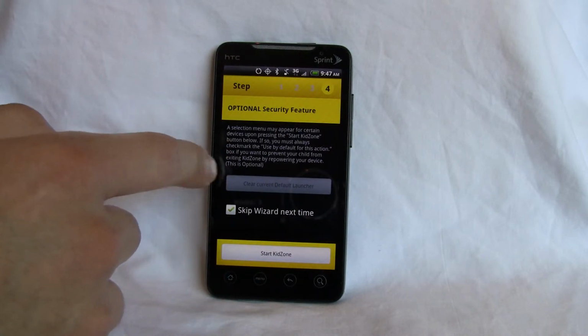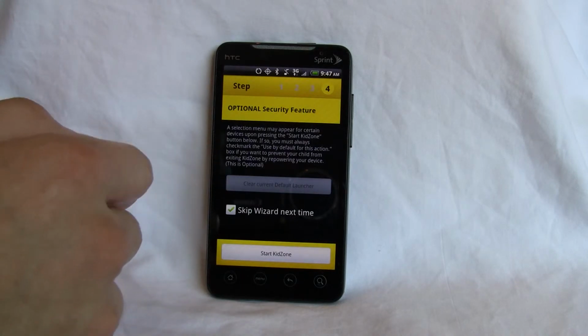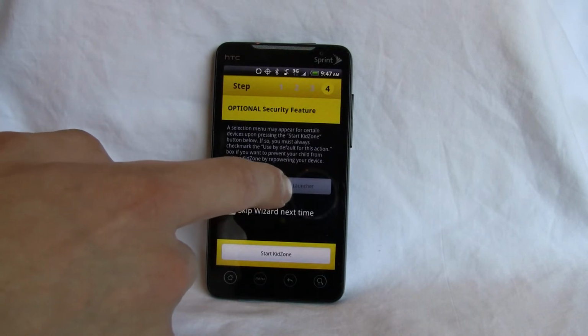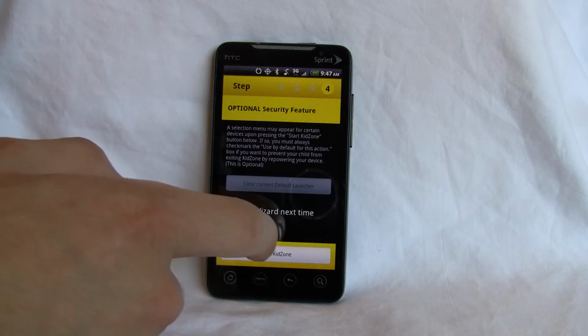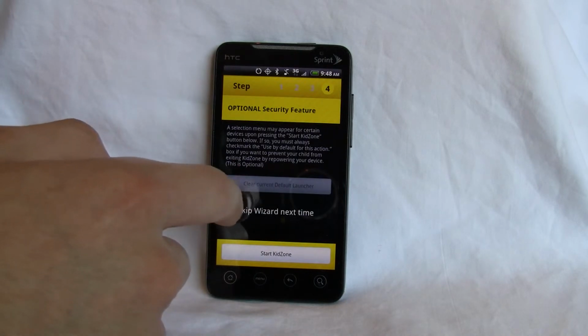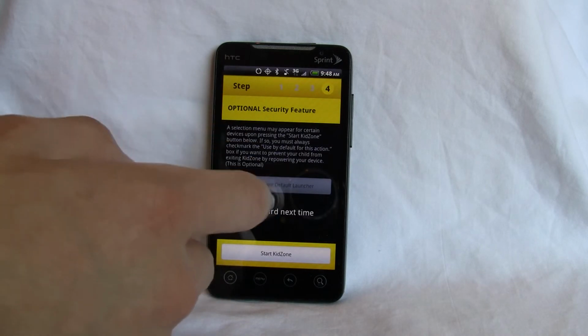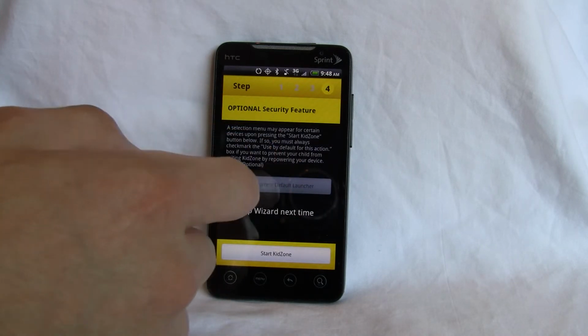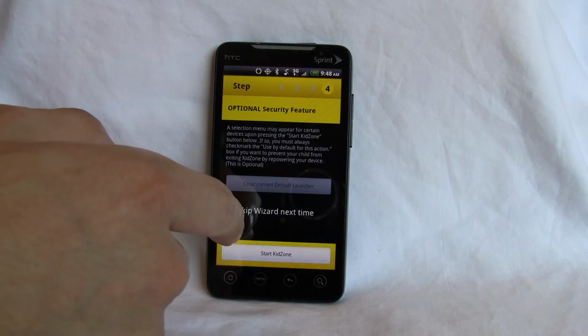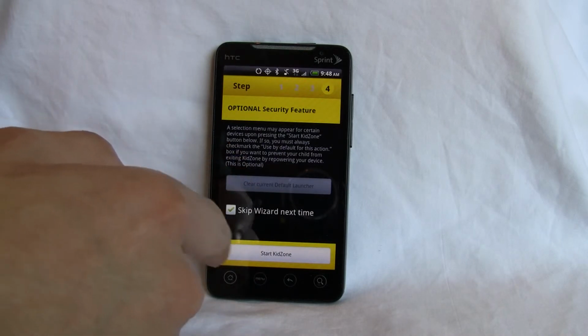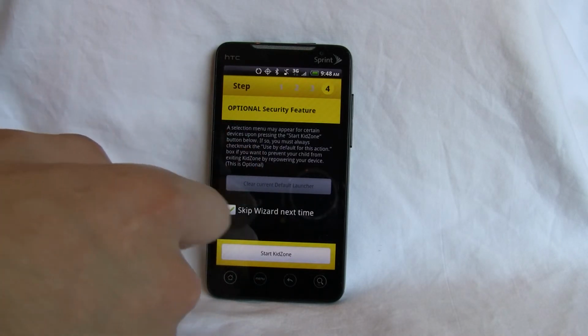On certain devices, not on this device, but on certain HTC devices and others, you may have to hit Clear Current Default Launcher in order to start KidZone. What that does is that it clears the default home launcher temporarily and replaces it with KidZone for this particular use. So it won't mess up anything with starting up your device, but it'll allow you to use KidZone without having to clear the default launcher every time.